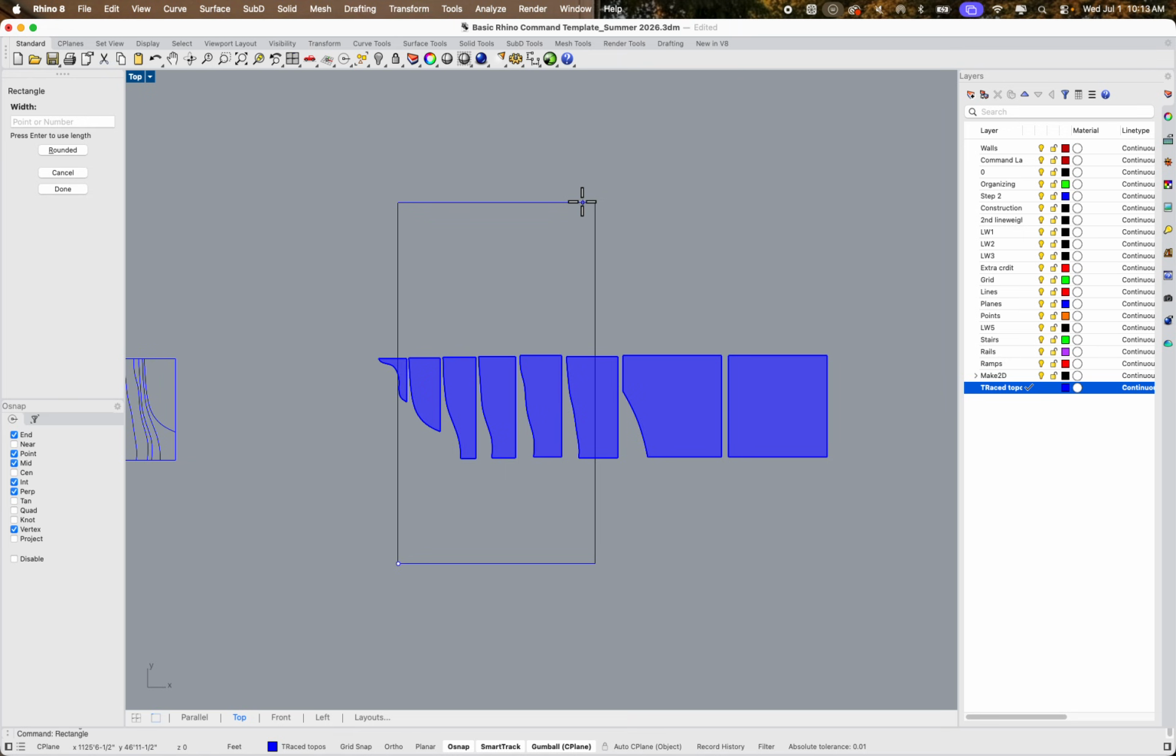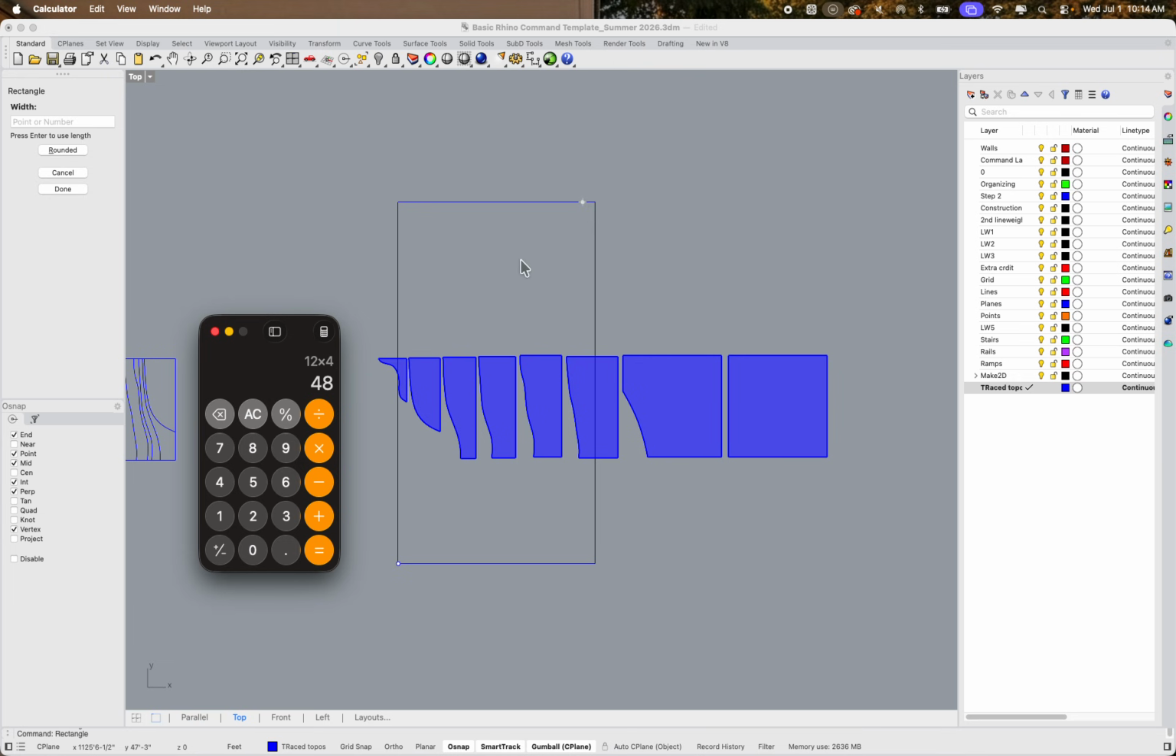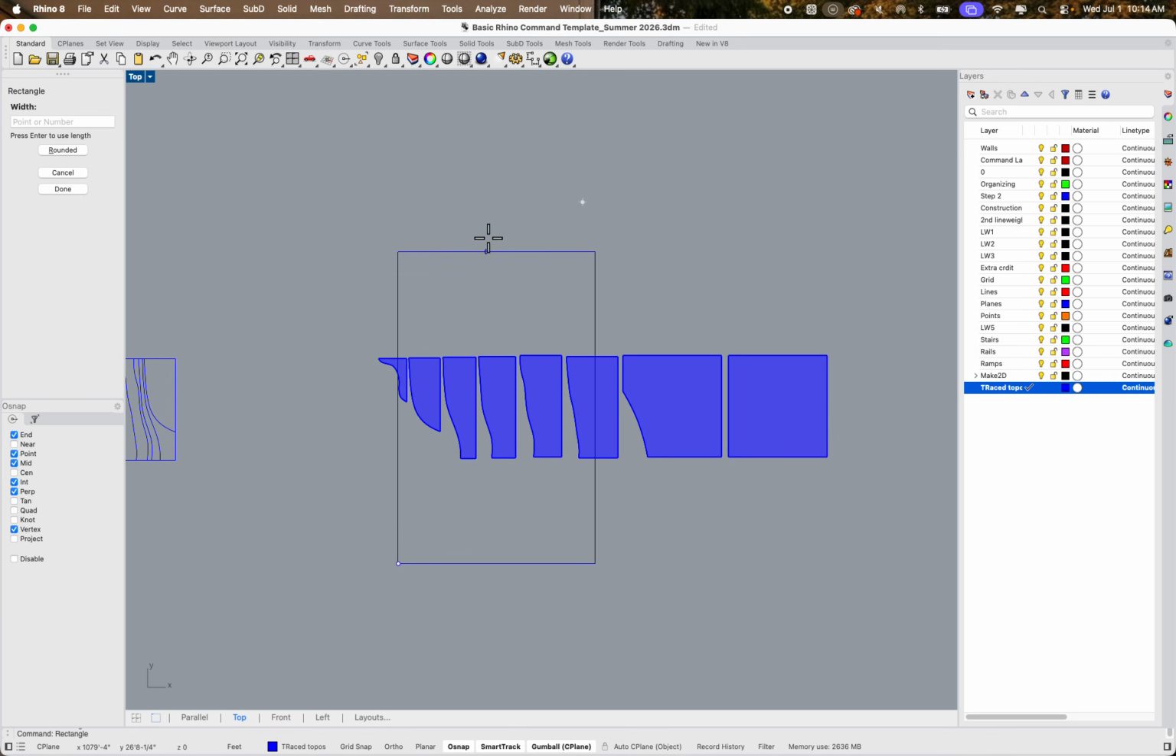Gosh. Is it 184? Let's find out. My math is not usually good before 10 o'clock in the morning. 24 times 8. Yeah, 192. I was close. 192 feet.